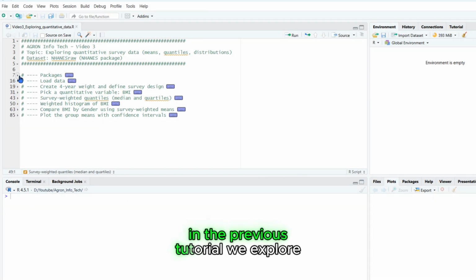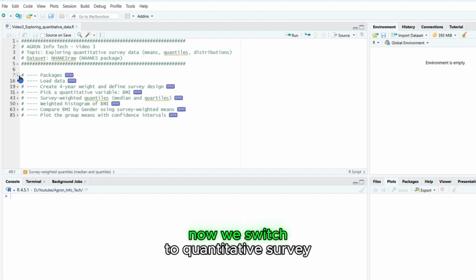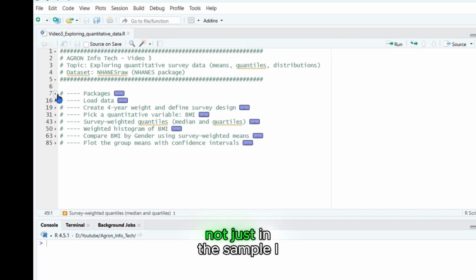In the previous tutorial, we explored categorical survey variables using weighted tables and plots. Now we switch to quantitative survey analysis, and we use body mass index, or BMI, as our example. The goal is simple. Estimate what BMI looks like in the population, not just in the sample.